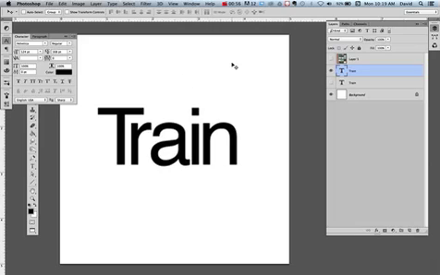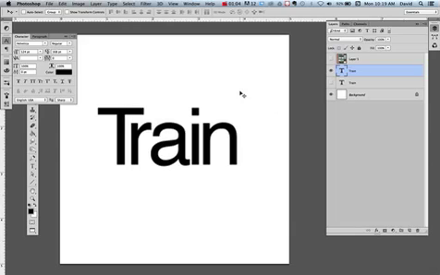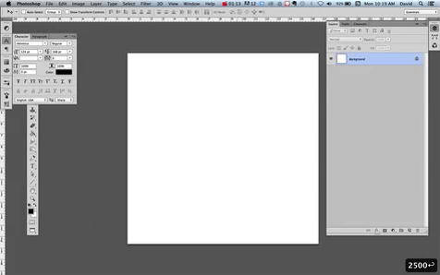Now I could take this word and make it into a brush. But let's see what size this is. Ooh, only 750 by 750. That's not going to make a very big brush. So I'm going to create a new document at 2500 by 2500, because that's the maximum size of a brush.